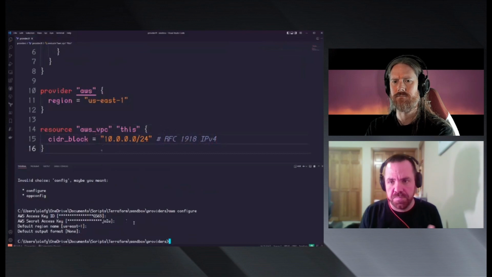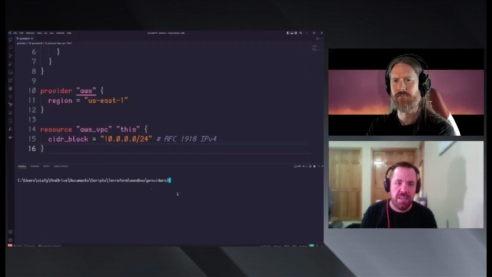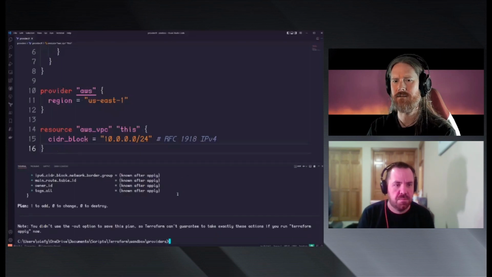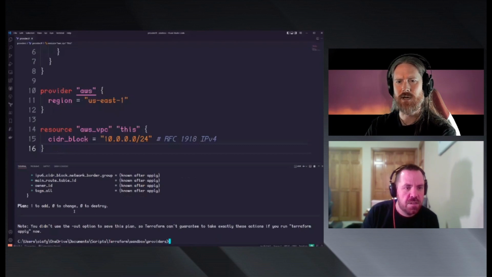for AWS. If you go ahead and run a Terraform plan. All right. It's exciting. We're actually creating a resource out there. And looks like there is one.